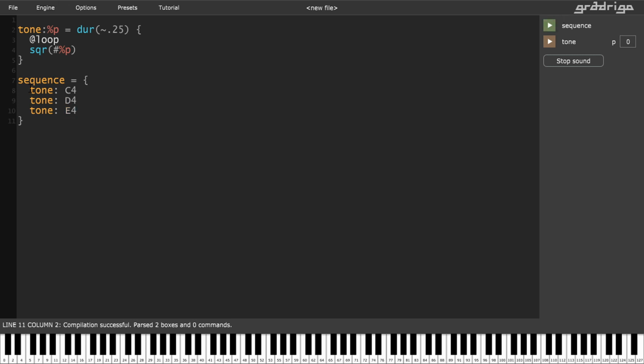So this sequence is triggering this box 3 times with a different parameter of P every single time. And please note how I use the hash converter here. It works on variables as well. So this is actually the MIDI note number, so I still need to convert it to the period.